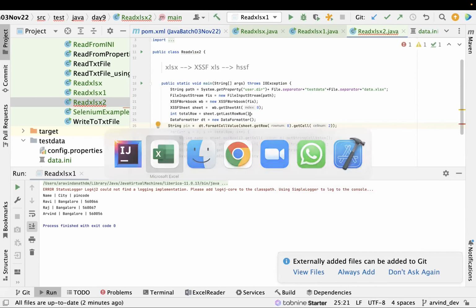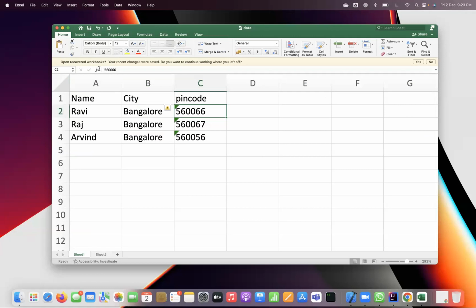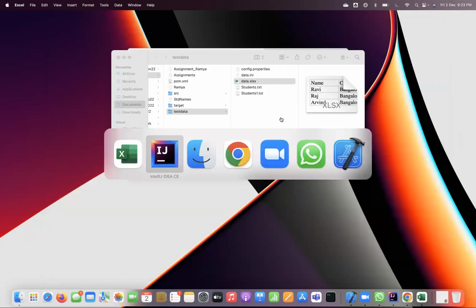So I'll just go back to that Excel and I will remove the single quotes for this. Okay, now it works. So if you want to go with the normal way, you can also try. Both are valid. You can use either. There is no harm in that.